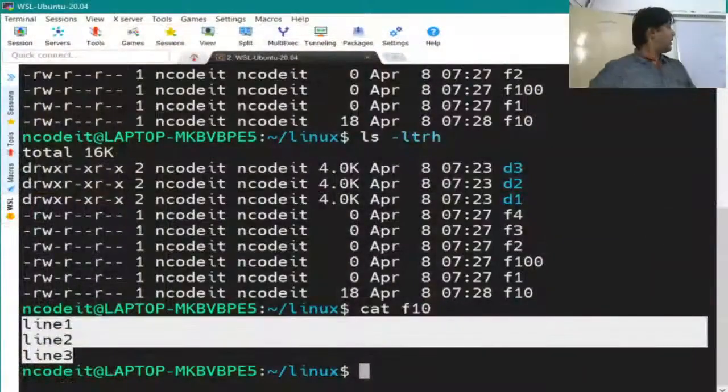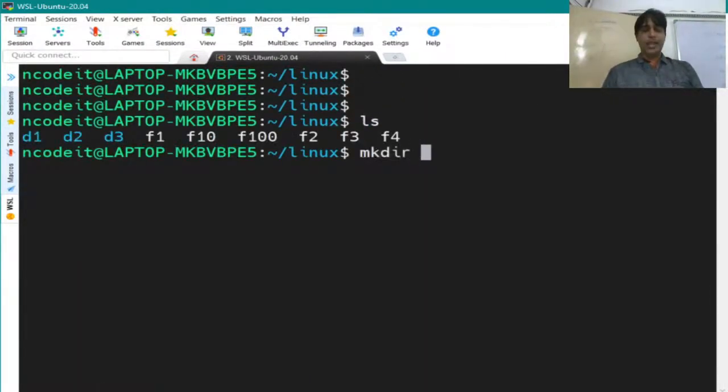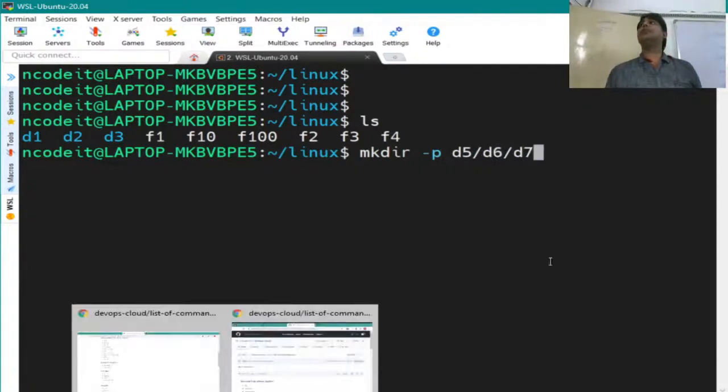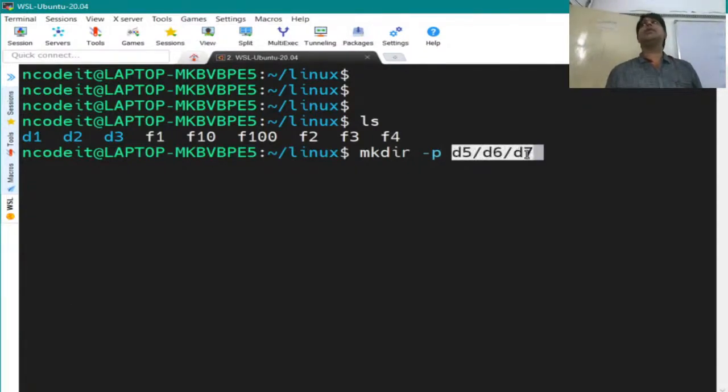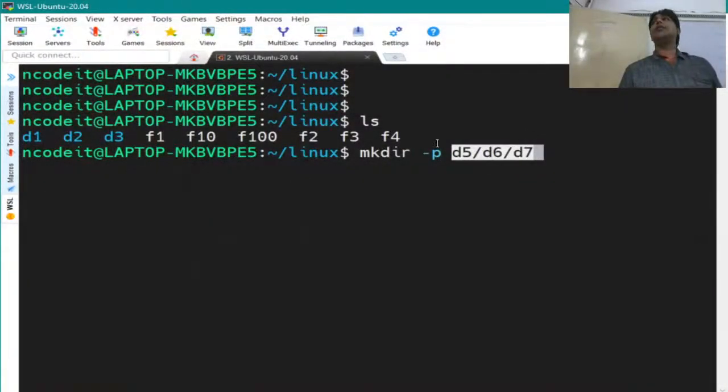So that's your quick cat, and let's do that for directories also, mkdir. This time, let's do a path. Let's say d5/d6/d7. Now, see this thing. This is slightly different than what we did earlier. Earlier, we did d1 space d2 space d3. We were asking for 3 different directories in the same location. Here, our requirement is different. We want d5 to be created. Inside d5, we want d6. And inside d6, we want d7. So we need a path. That's what we're asking here.